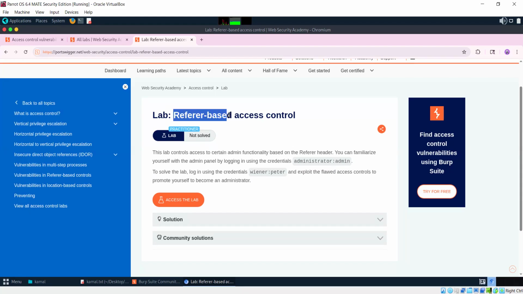We will solve the referral-based access control challenge. To access the challenge, click on the given link. This challenge is part of the access control category and the difficulty is practitioner.